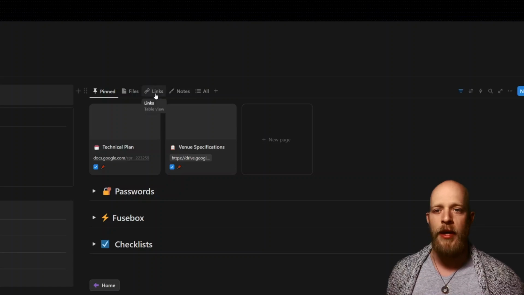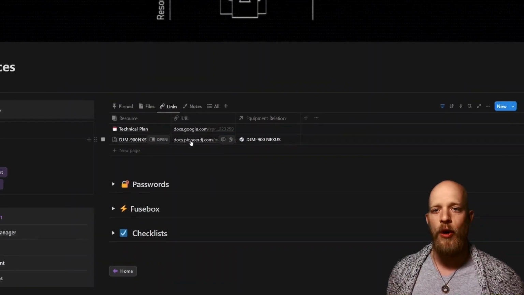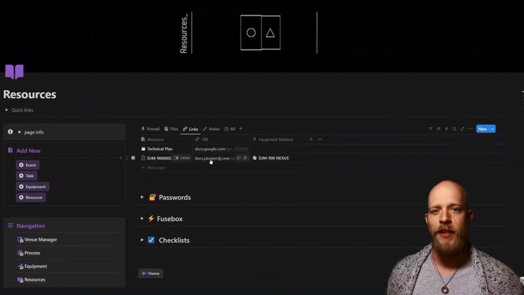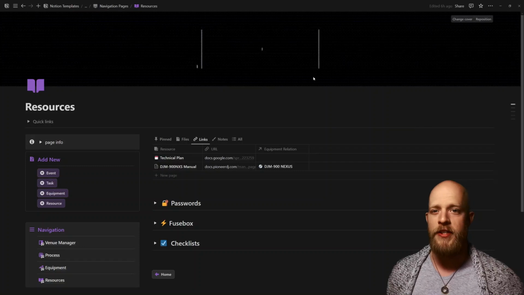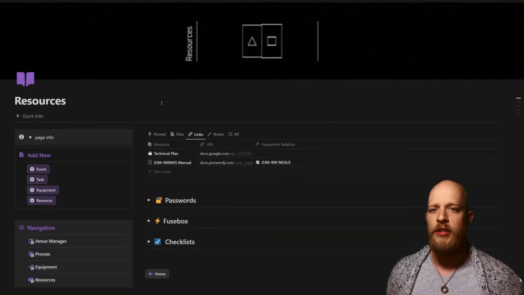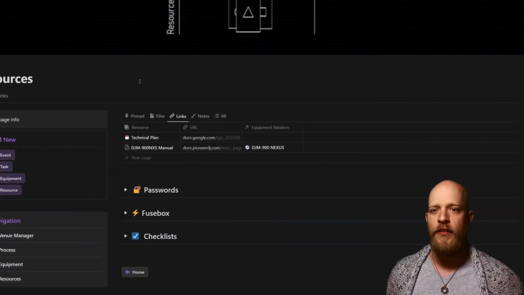For example, a manual found on a manufacturer's website or information already uploaded onto another cloud service. This second option saves both upload time and storage space on your Notion account, which might be desired if you're on a subscription model with a limited data plan. The resource database is divided into 5 different views.